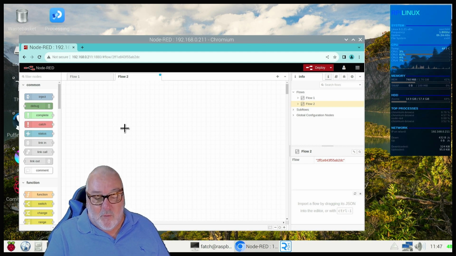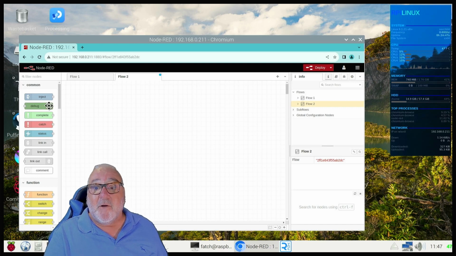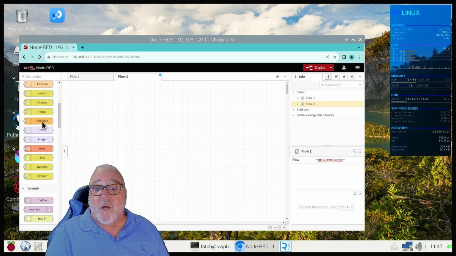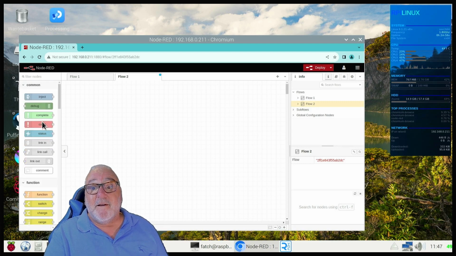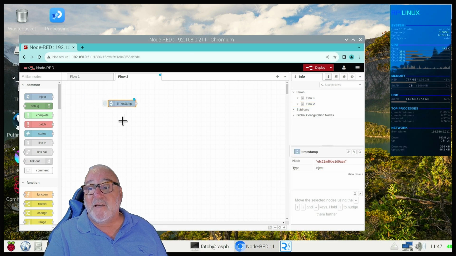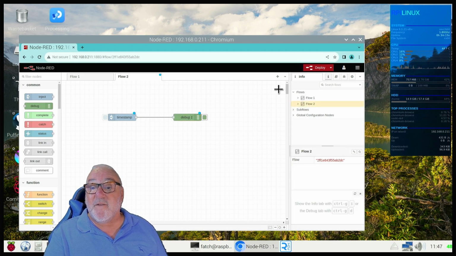All right, so we've got different areas. So let's just go through. We've got the nodes area. That's why it's called Node-RED. Very simple. We click and drag stuff into the flow, and then we join them up. This is the flow area. Okay, so we've got nodes, flow area.